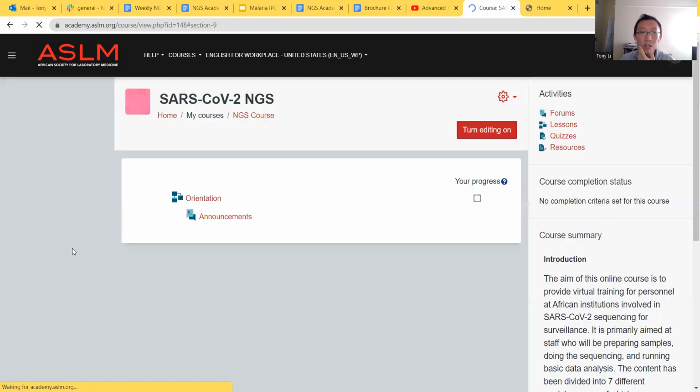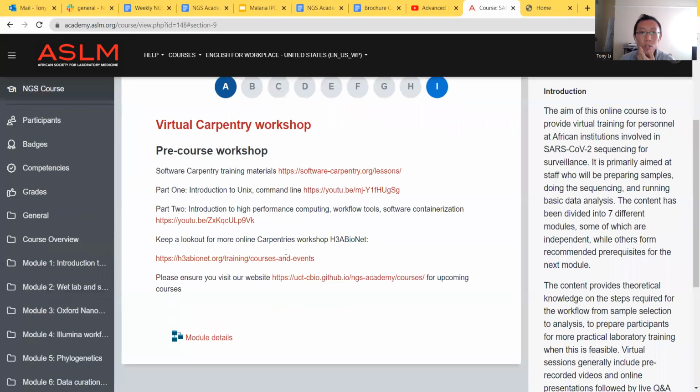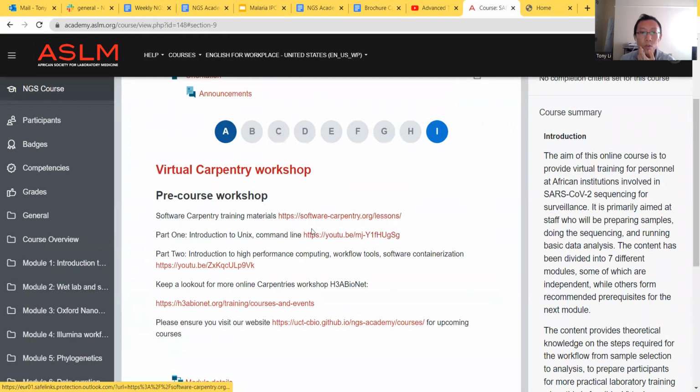And then this is essentially the other module, which is a pre-carpentry workshop for you to watch the YouTube videos if you're not familiarized with the Linux command line. And then there's some introduction to other workflows.